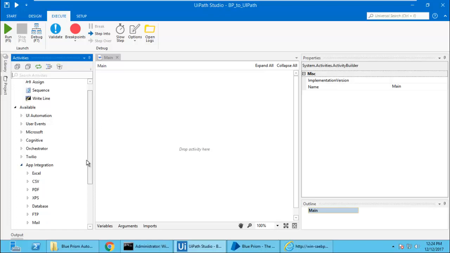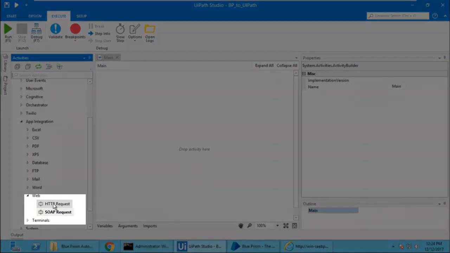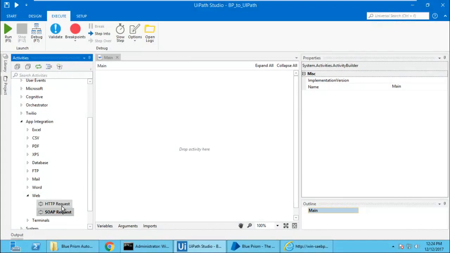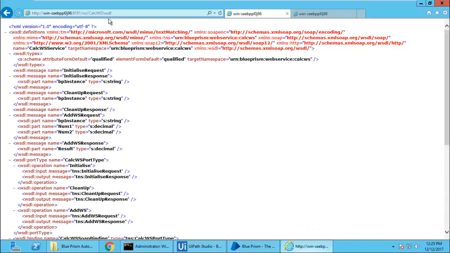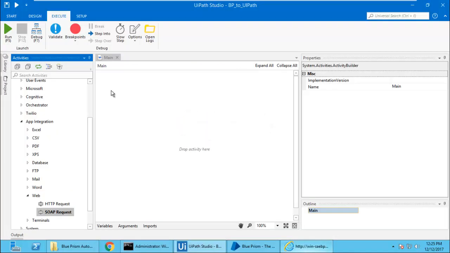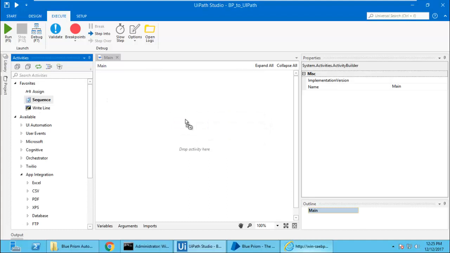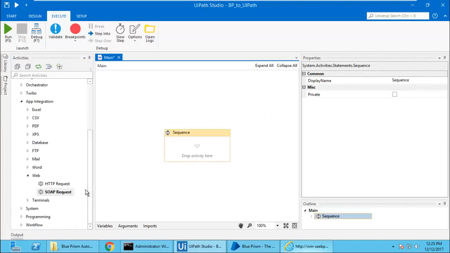If we navigate to App Integration and then Web, you will see HTTP Request and SOAP Request. HTTP Request is for consuming your REST web services and SOAP Request is for consuming your SOAP web services. As you know, in the previous video you saw that a WSDL was generated by Blue Prism. This is a SOAP-based web service, the one generated by our calculator web services project, which we are going to consume here in UiPath. First of all, you need to put a sequence, and let us try to consume this SOAP web service using SOAP Request.